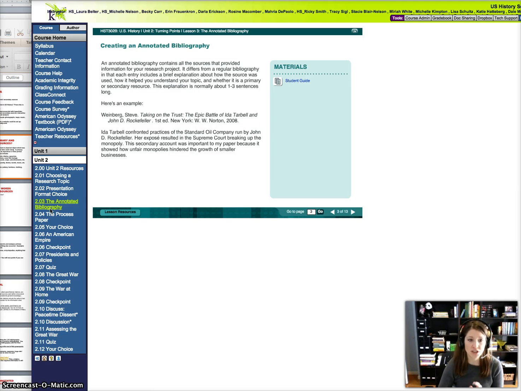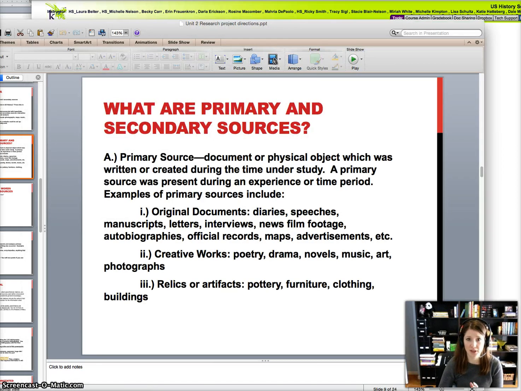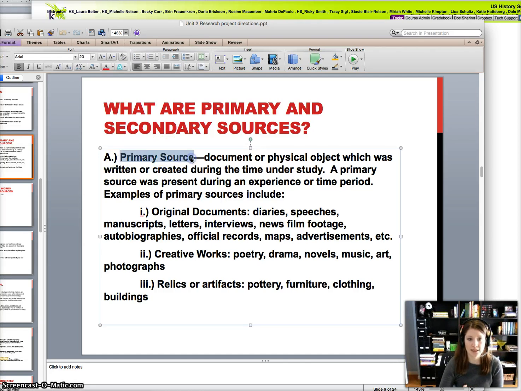So I want you to keep in mind as you're beginning your research that you need a couple of different types of sources. You need primary and secondary sources. So let's just remember that a primary source is a document or physical object which was written and created during the time that you're studying. So a primary source was present during the experience or time period.